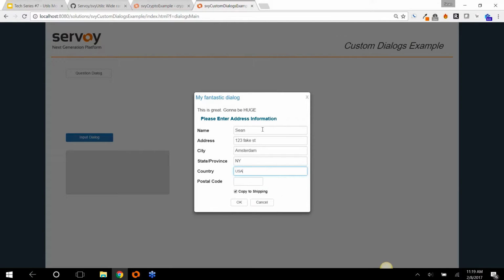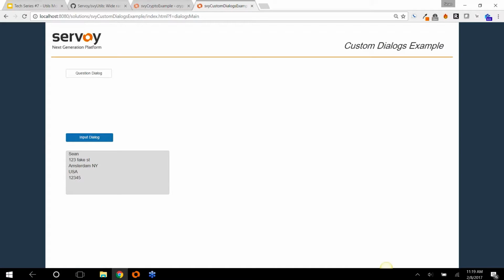You can see that I have a value list on one of these for the countries. I could also support different data types. These happen to all be text fields, but I could do dates and numeric and media, etc. You can see down here I have a checkbox. Let's say I wanted to copy this address to my shipping address too, or something like that. When I click OK, you can see that I've displayed it back in the form to show that I've captured the input. So let's take a look at what the code looks like.